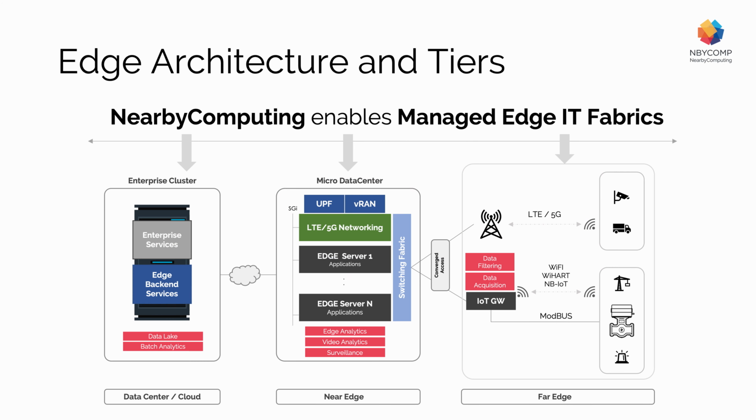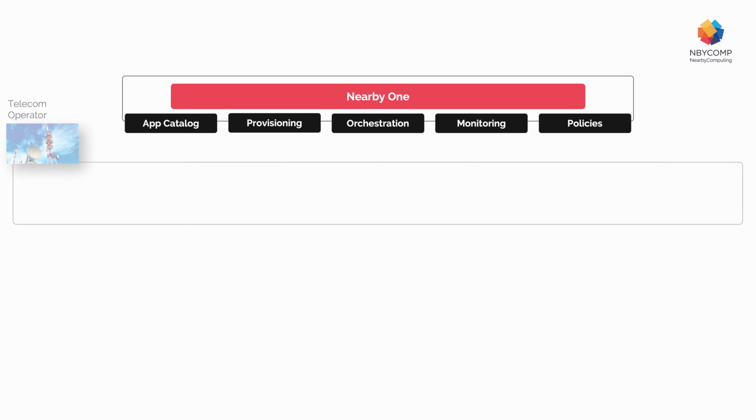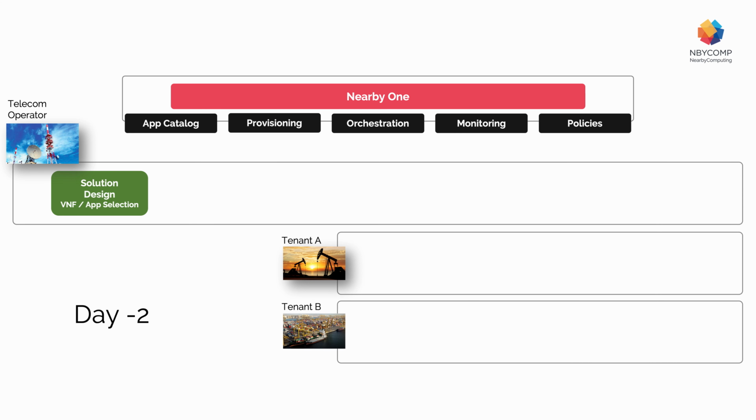Nearby One is able to manage services spanning from the data center to the far edge, including micro data centers that could be located at the near edge. Let's discuss first how it can be used to provide managed services to third parties and customers. Let's suppose first that the telco operator wants to provide private LTE services to two customers.